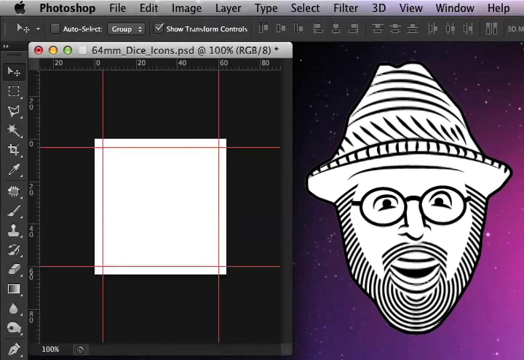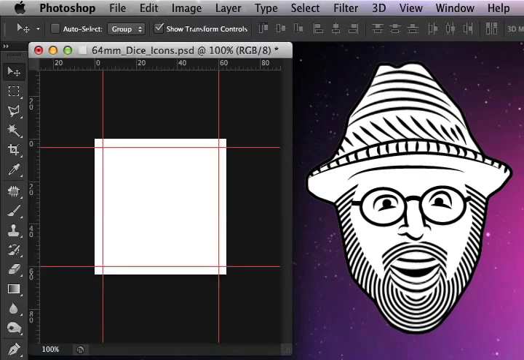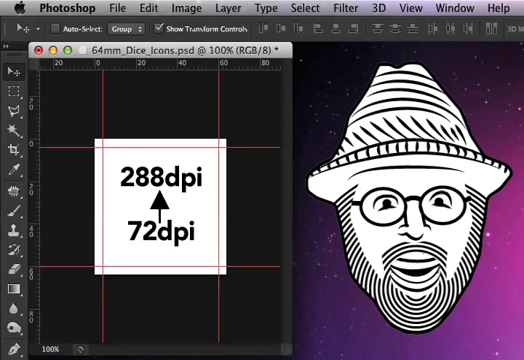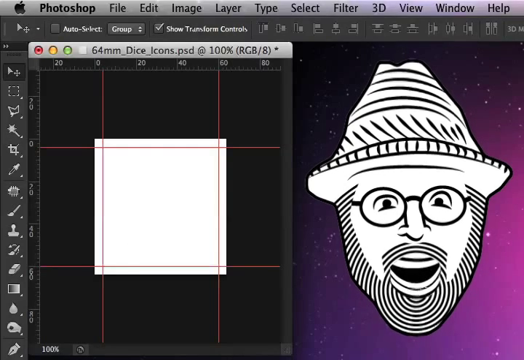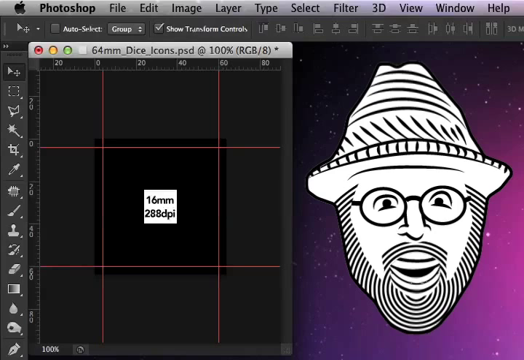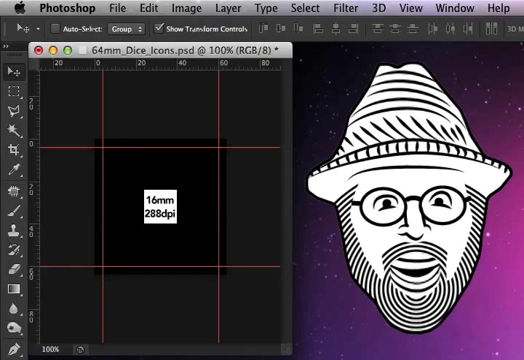When we receive your image files, we will be scaling these 64mm images down to 16mm for engraving on the dice. When we scale the image's size down 4 times, we will be scaling up the image's resolution 4 times, from 72 dpi to 288 dpi. In the end, your artwork will be engraved at 16mm square at a minimum resolution of 288 dpi.